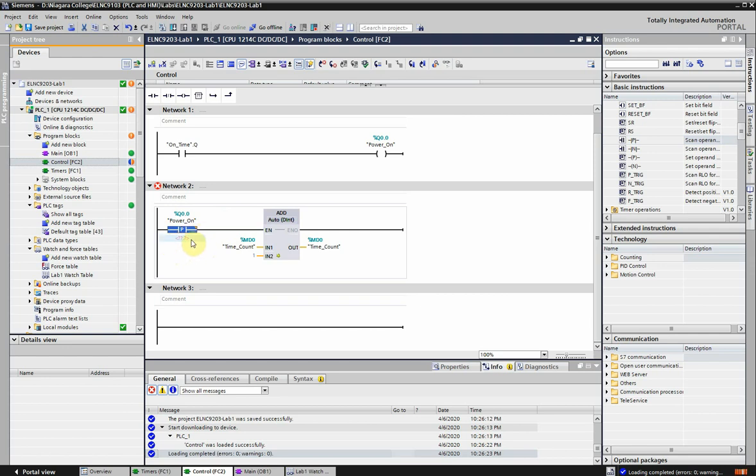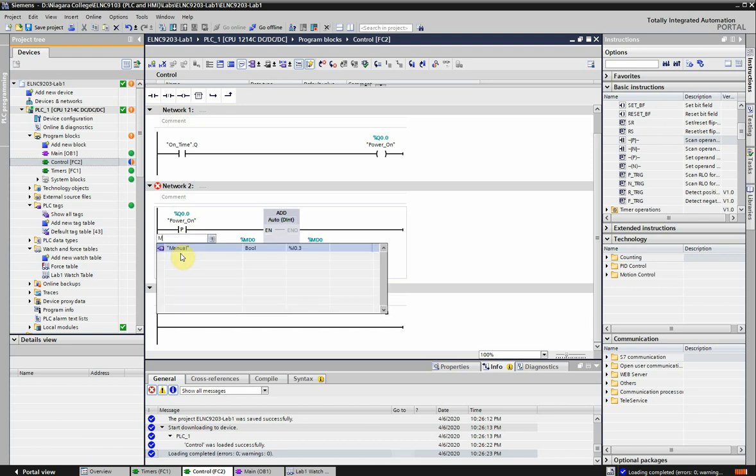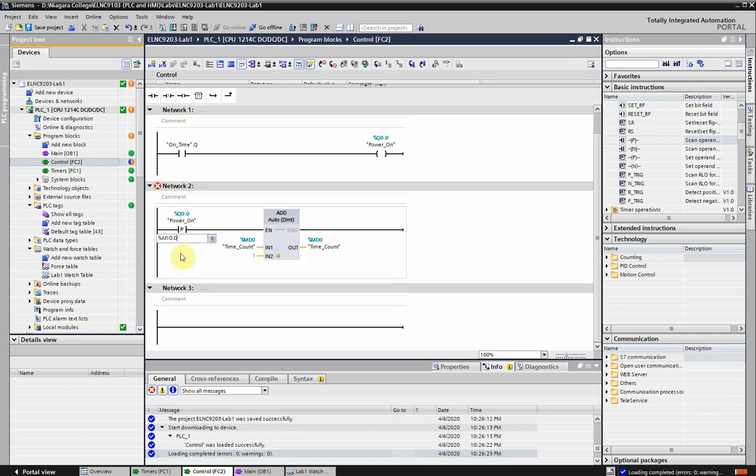Now notice it's asking me for another tag down here. Well, in order for this one-shot to work, it has to have another memory allocation, another bit associated with it, so it can remember what state it was in last time. So I just happened to create a memory area, M10.0, and I'm going to use that as my one-shot temporary bit. In order to use this function, whatever I want to monitor, Q0.0, is on top, and then my temporary bit is on the bottom. And this temporary bit is unique to this one-shot.